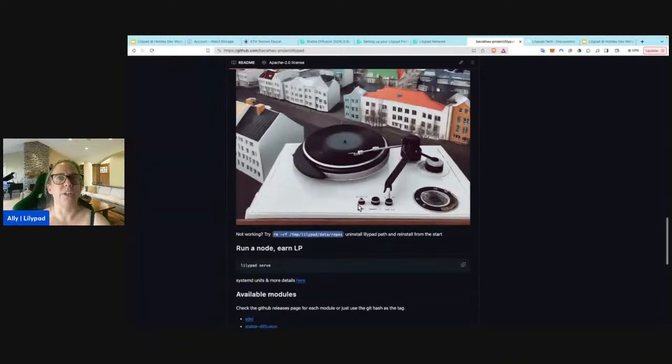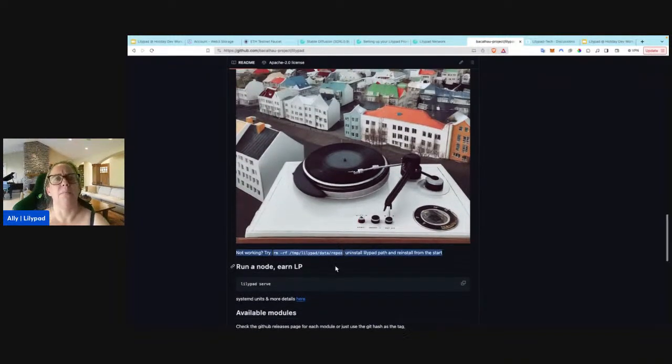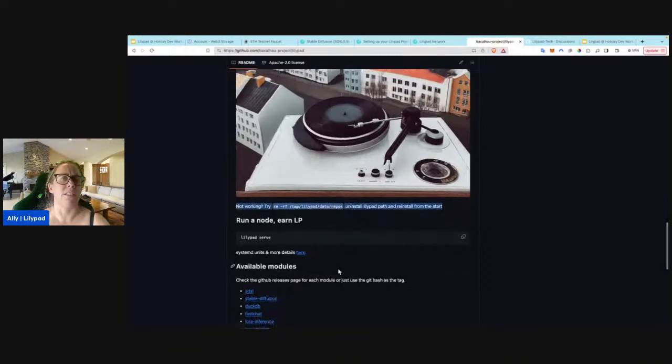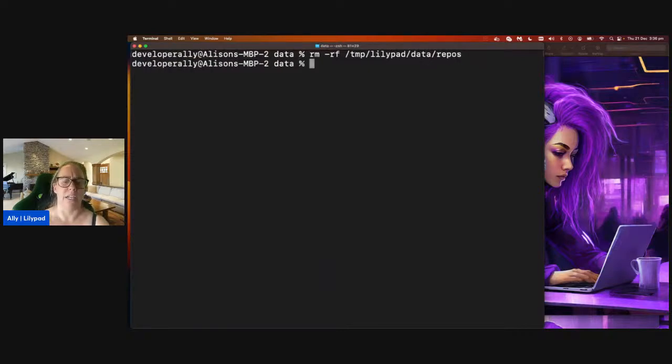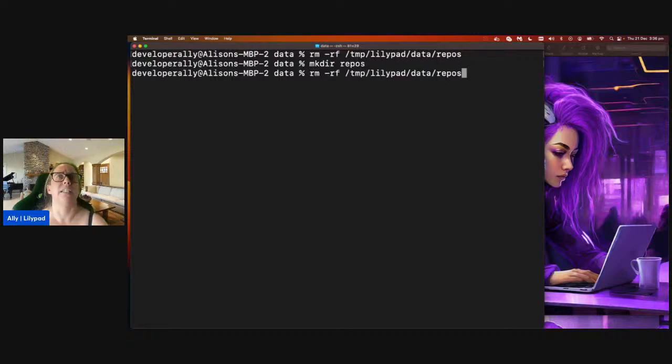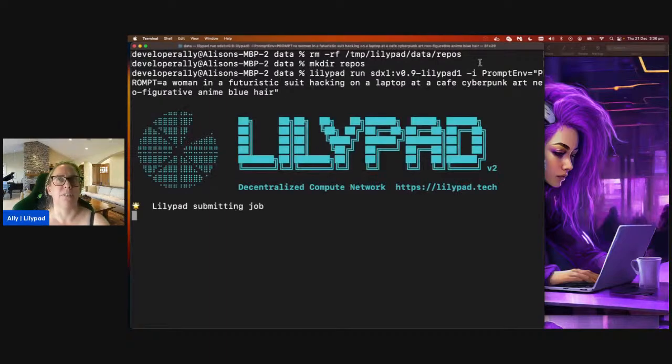So sometimes it gets stuck on this pathway where it's storing all the images. I'm not sure why. We're going to look into that. But basically, there's a repos there that you can remove, and you should be able to remake it. And then hopefully this will work. Otherwise, I'm going to look really silly.